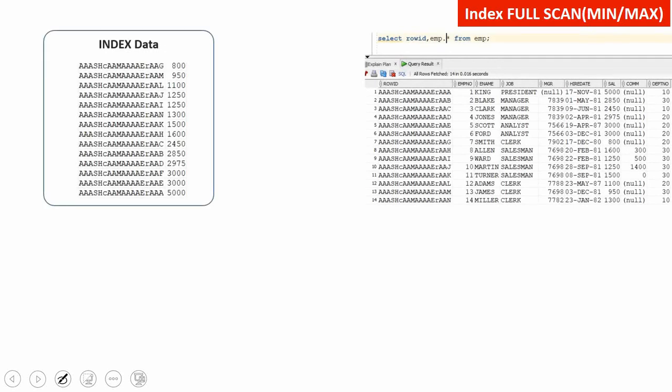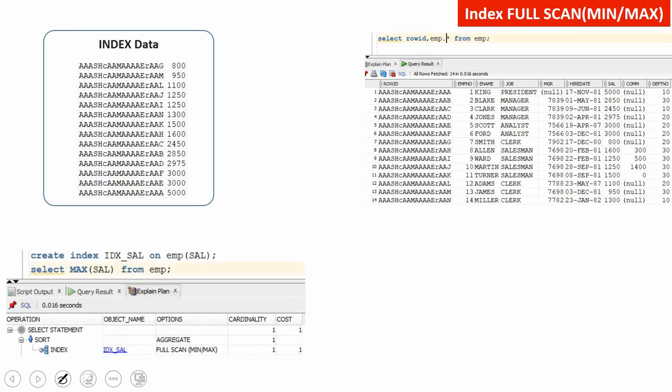This is also index full scan, but minimum or maximum. I'm just taking the same example: you have the employee table, creating the index on the salary. The moment you say select max sal, because it is ordered data, if you want the max sal you can just go to the last key, and if you want the minimum sal you can go to the first key. The last key will tell you the maximum value. The first key will tell you the minimum value.